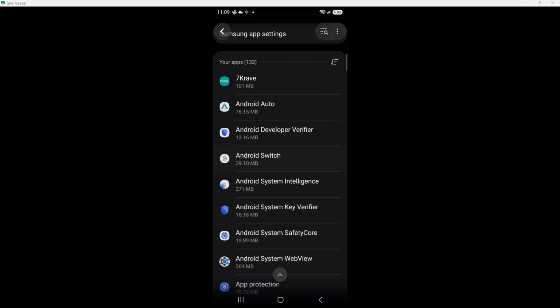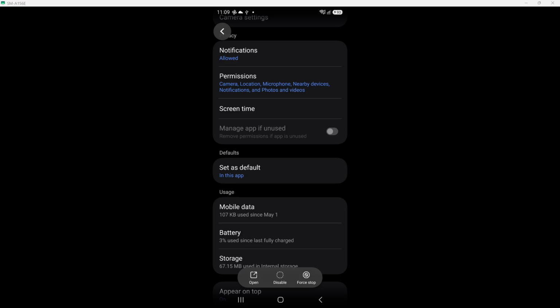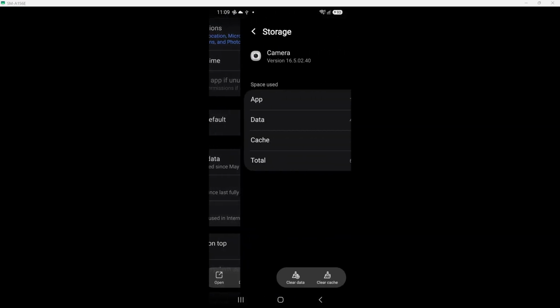After performing this step, open the camera app. This process is important because it can resolve bugs that may be caused by corrupted cache data, giving your camera a fresh start. After that, we will clear the camera data.